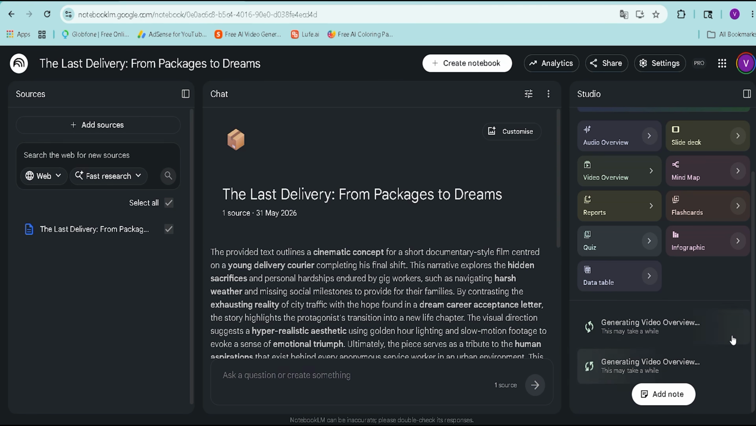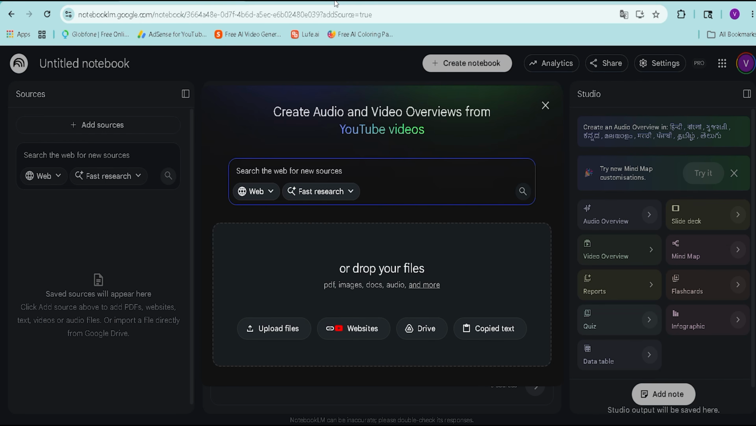While the videos are generating, let me show you one of the most powerful features of NotebookLM. You can use it to analyze successful YouTube channels and generate content ideas based on their style and niche. It's important to understand that this process is not about copying someone else's content. Instead, NotebookLM helps you understand the structure, topics, hooks, titles, and content patterns that are working well within a particular niche. Now that our videos are processing in the background, let me show you one of the most powerful features of NotebookLM: analyzing successful YouTube channels and generating content ideas based on their content strategy. Let's see how it works.